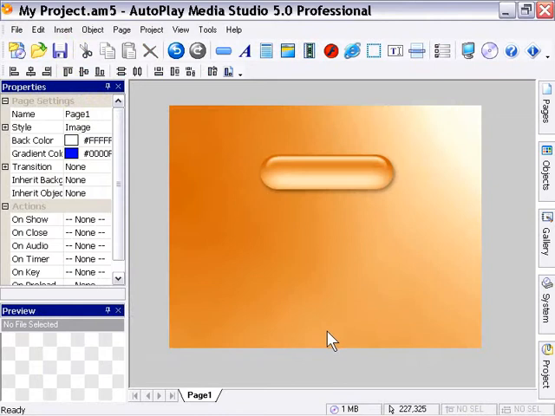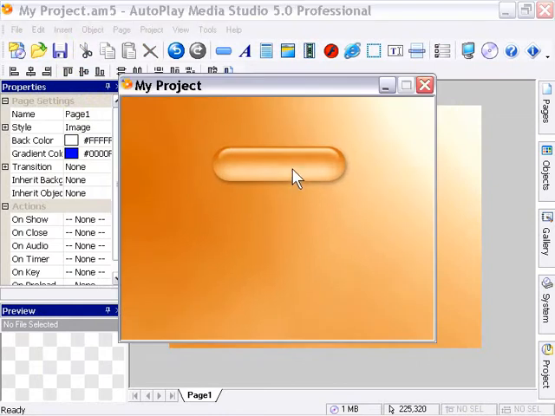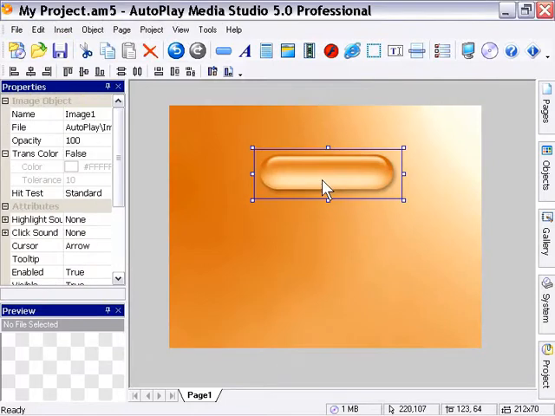Now each time I click on this button, you'll see it becomes a little more transparent, and after 10 clicks, of course, it's disappeared into the background completely. So that's the image get opacity and image set opacity actions. Now let's take a look at the other unique actions for the image object.